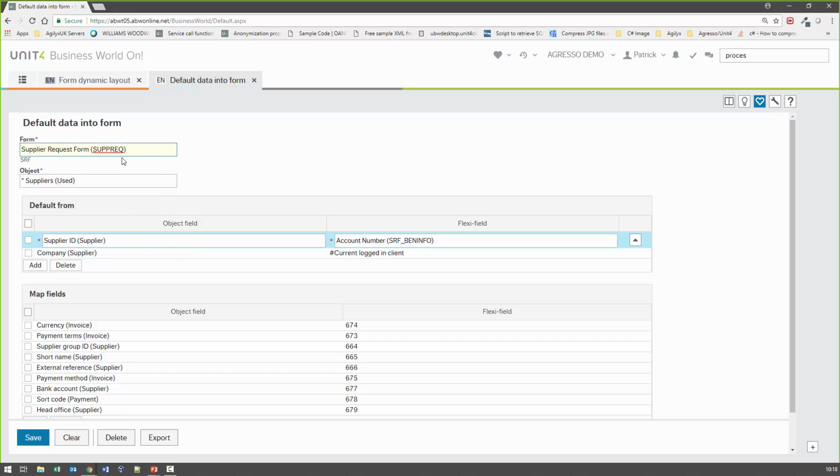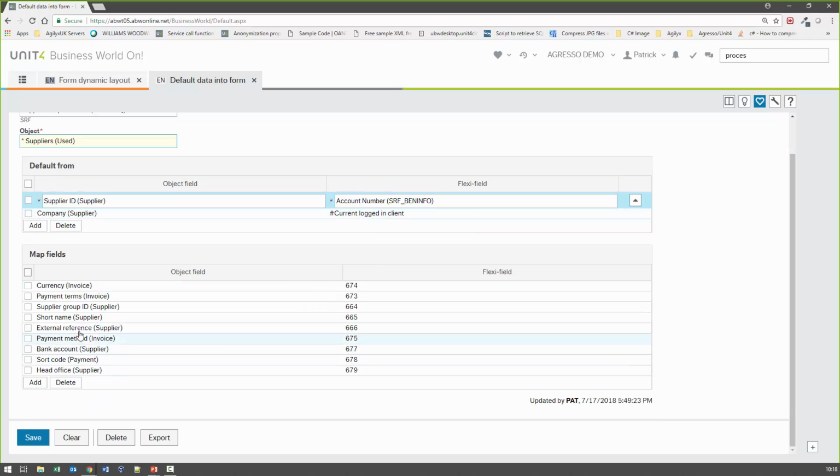So you put in there the form, you put in where you have to get the data from, and then you just map. You'd say get the default data from the supplier. This would be a FlexField where the supplier ID exists, and then the company would be the company that the user is actually logged into. Then it's effectively going through and doing the mappings. So the currency from the supplier will go into the currency on the FlexField. Again, not too sure why this has removed them, but I won't delve into that.